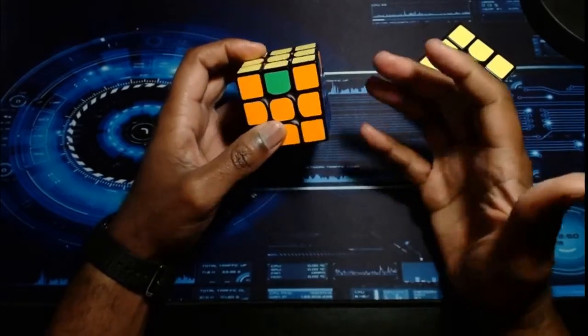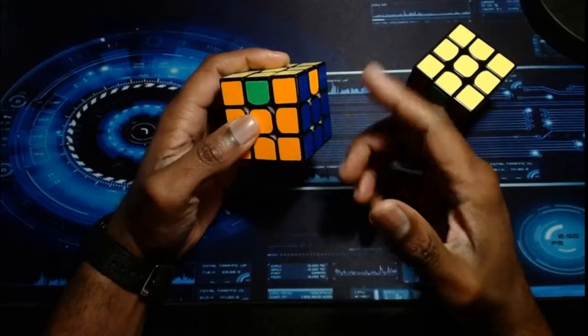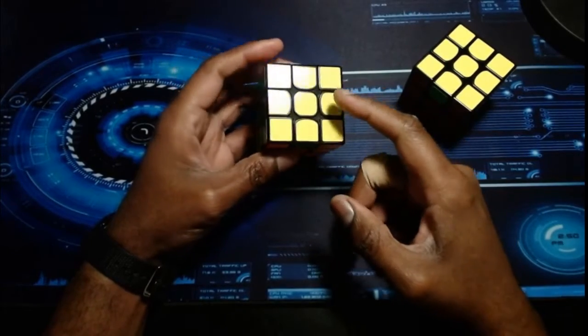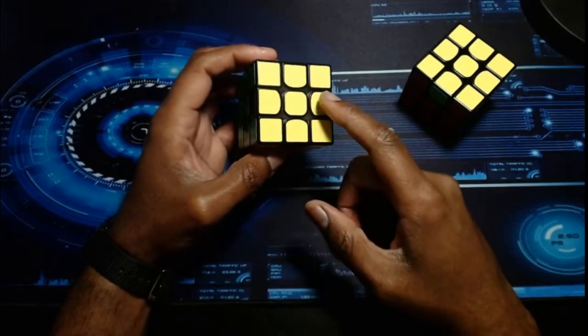I'm going to do one algorithm just to show how to do this last step easily. The algorithm we're going to use moves these edge pieces counterclockwise. So this will go here, this will go here, this will go here.